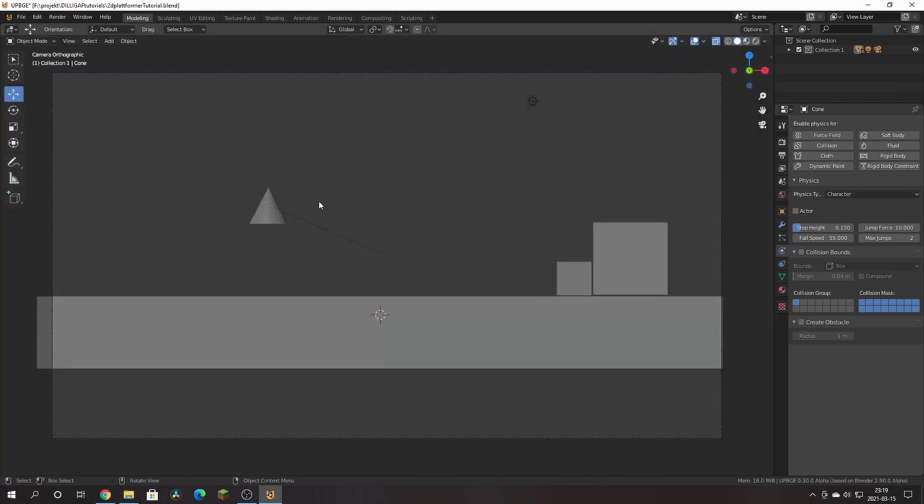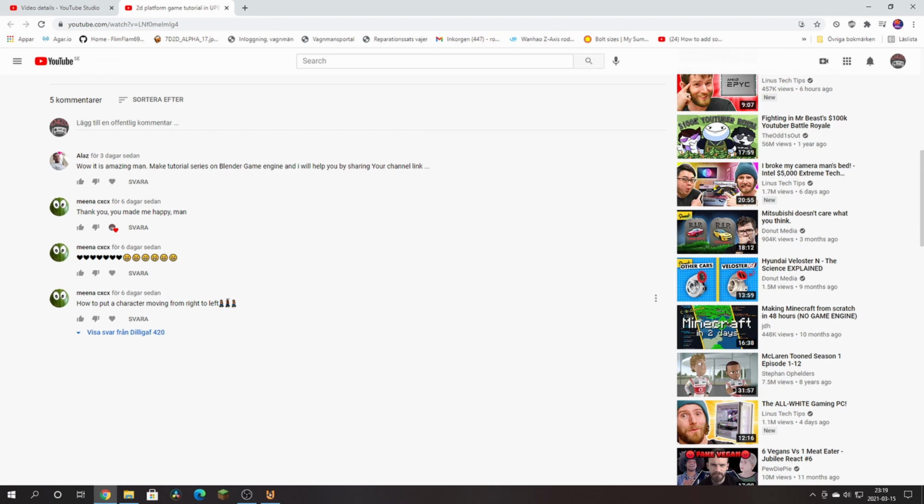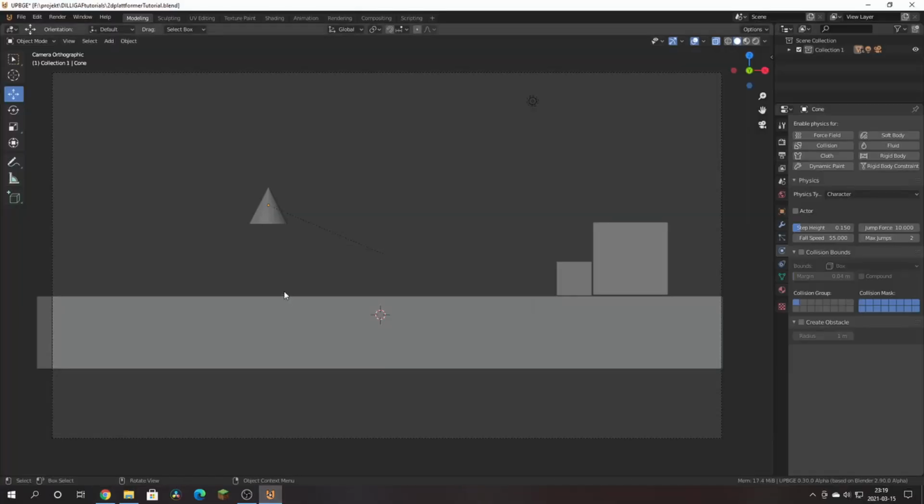Alright, I have one of my followers, this guy here. He asked me how to make the character turn when moving from right to left, and then he has 3 dudes here moving to the left. I think he means having the player character just turn around and not just walk backwards when you change direction. I'm gonna show you guys how to do that today.